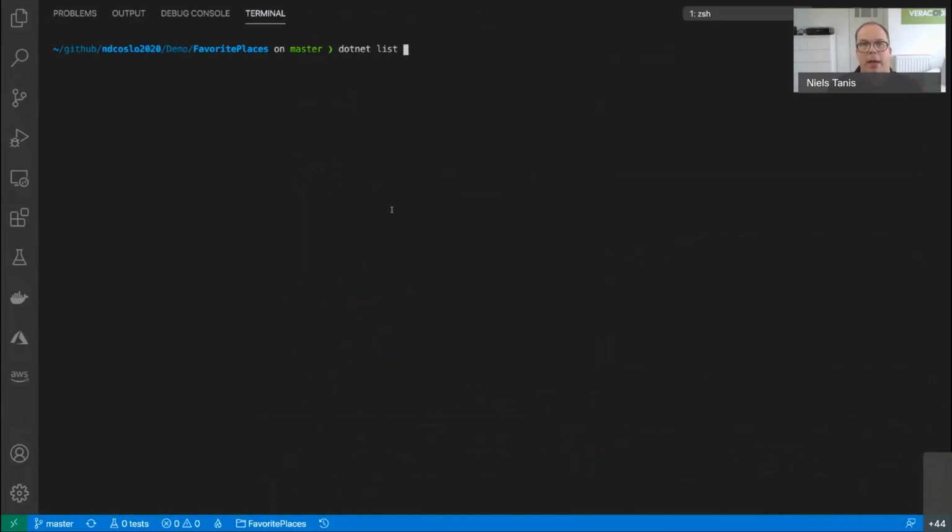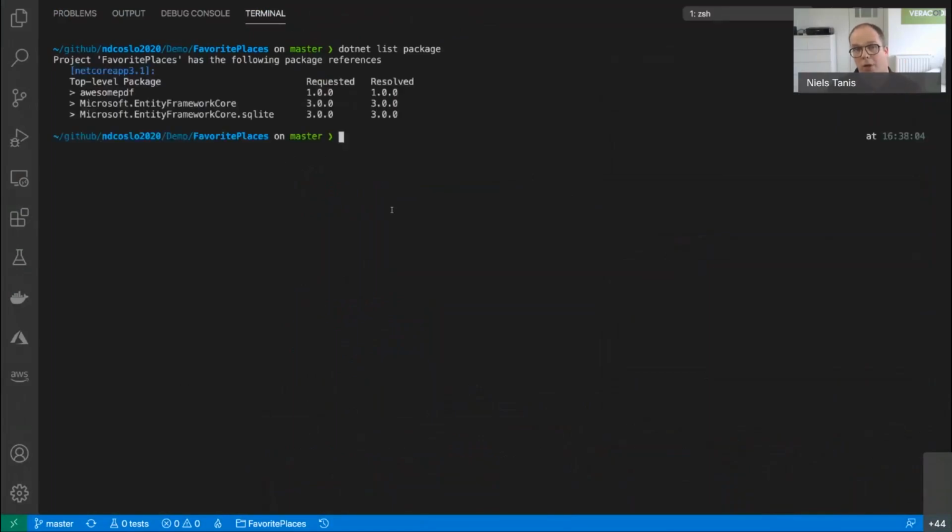I want to do a list package of this project, right? So this is a CLI command that will show us all the top level packages that are used by this application. And what we see over here is that it's a .NET Core 3.1 app, right? That's the basic profile. And then we see it has a component which is called Awesome PDF, which, trust me, isn't as awesome as it sounds because I created it, but there are some transitive dependencies that have issues inside, which we're going to focus on.